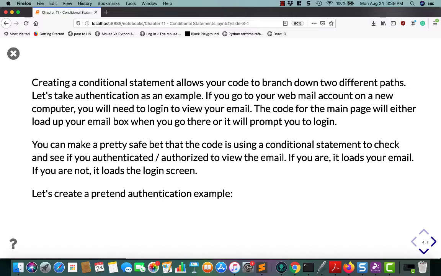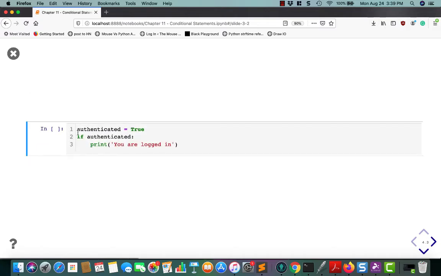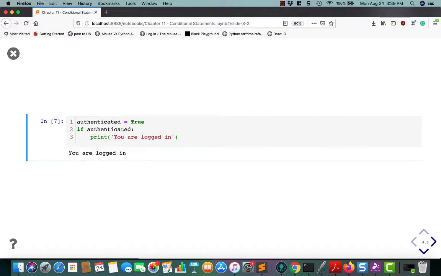For the purposes of this example, let's create a pretend authentication example. We set the variable authenticated equal to True, and then we write if, which is our conditional statement keyword in Python: if authenticated, print out this message. If we run it, you can see that it works because authenticated actually equals True.